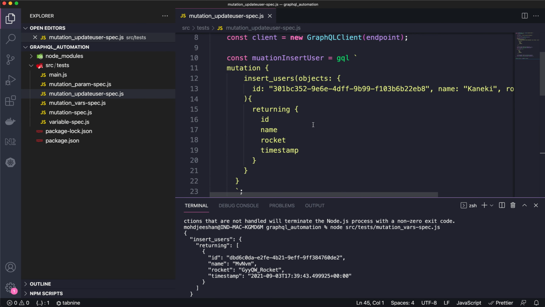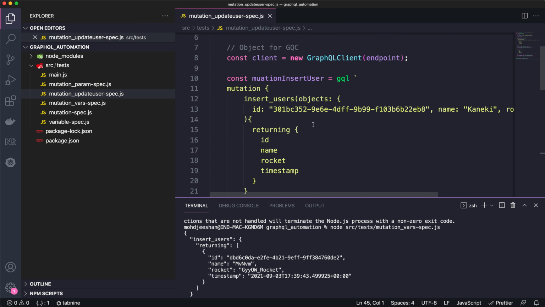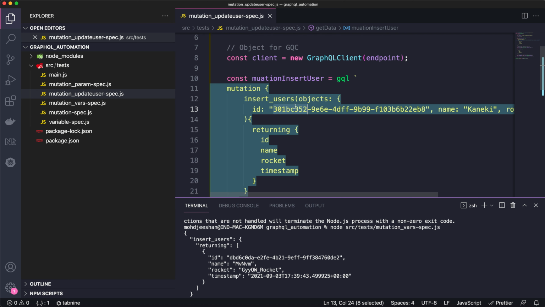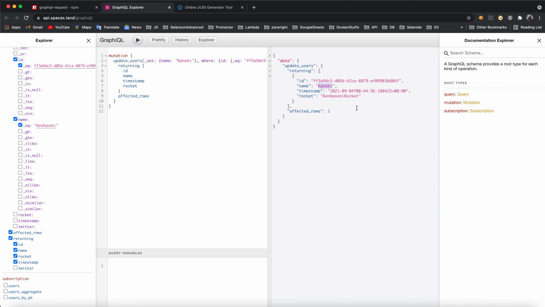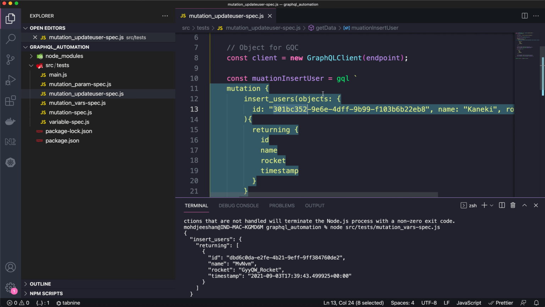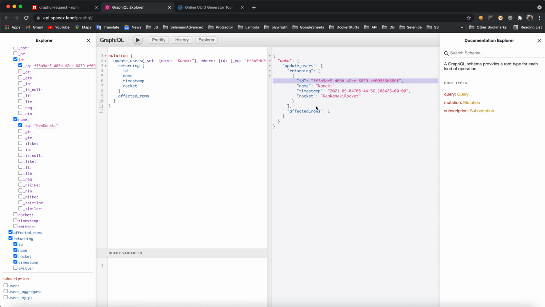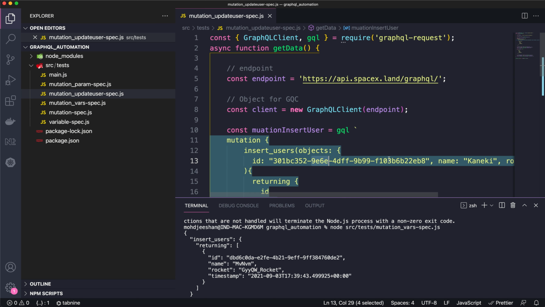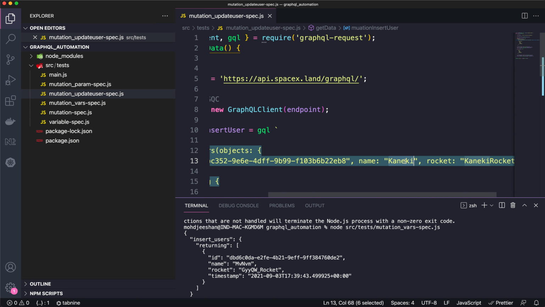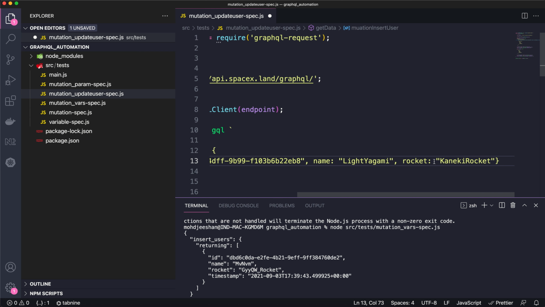First of all, what we need to do is create a particular user. As of now, you can see this ID does not exist in the users. Only one particular data exists, and both of these IDs are UIDs, which are unique as of now. So I think we can make use of this ID, and for the name, let's say Light Yagami, and the rocket name Yagami Rocket.